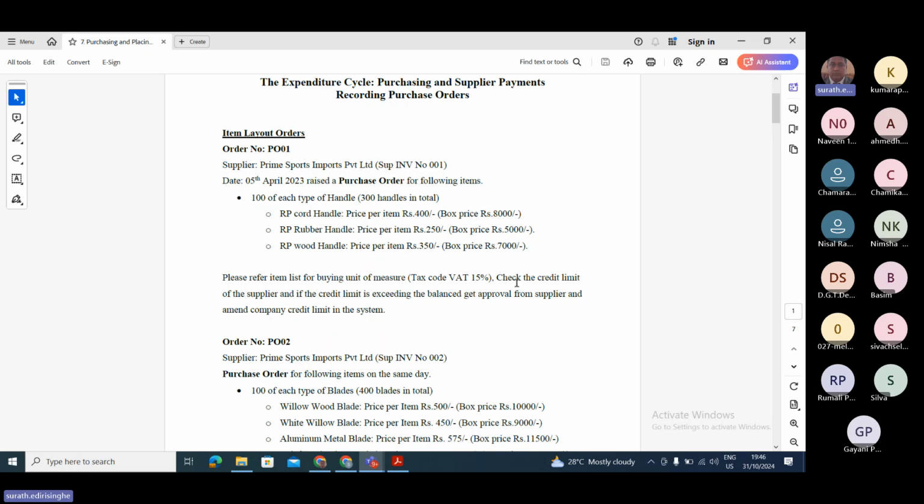I'll show the place. Check the credit limit of the supplier. Because sometimes if you put this total order, which is a little high quantity, the supplier credit limit is exceeded. So you have to get permission from your supplier and your top level management to execute these transactions. Exceed the balance, get approval from the supplier and amend the company credit policy by the directors.